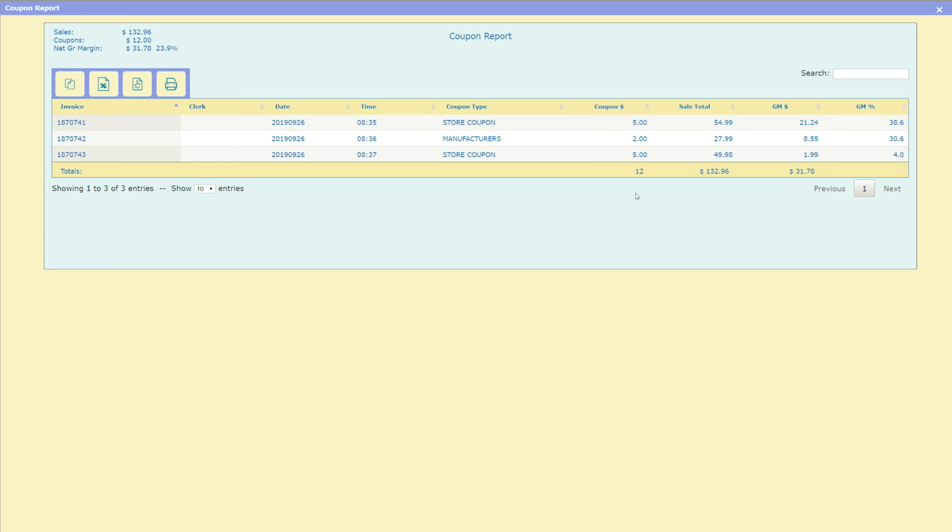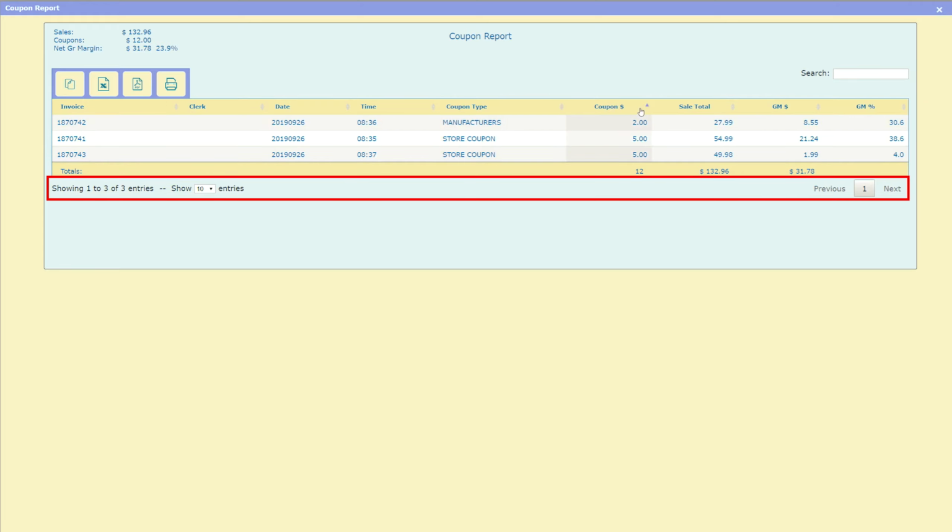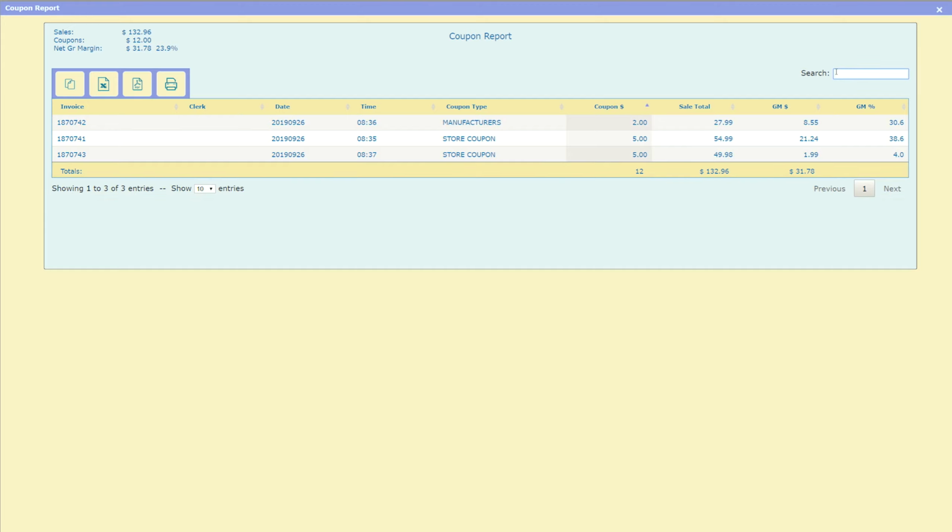As with other tools in EncorePOS, you can use the sort arrows or search bar to find specific entries, or you can use the page options at the bottom of the screen to navigate through a longer list.